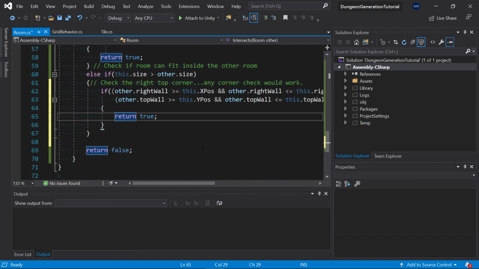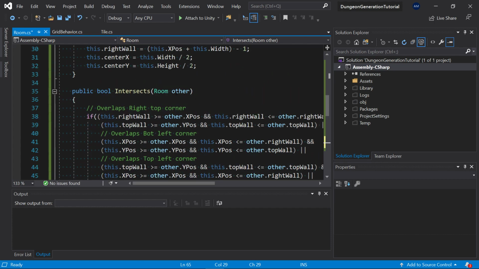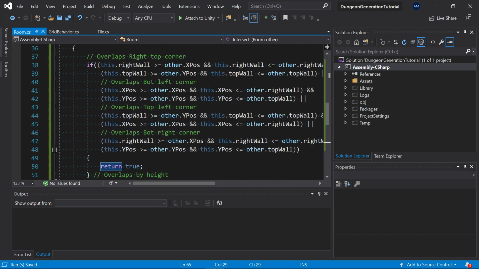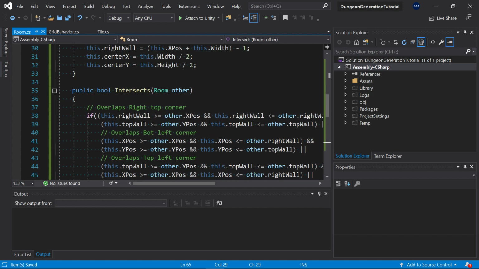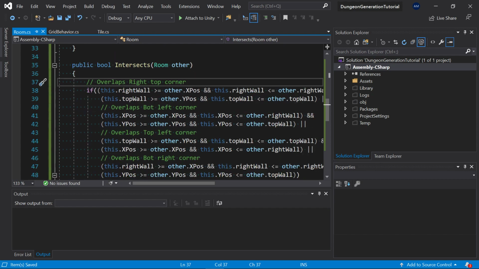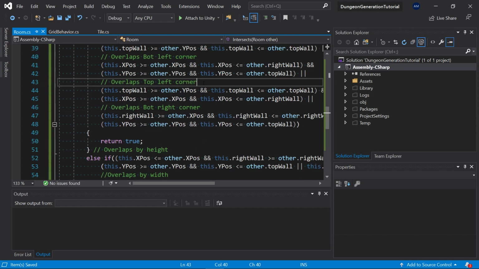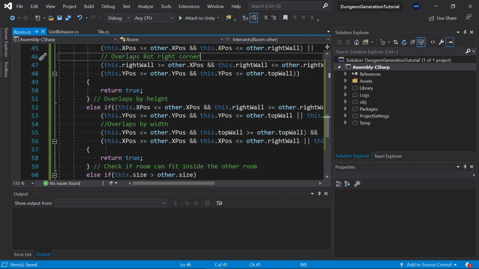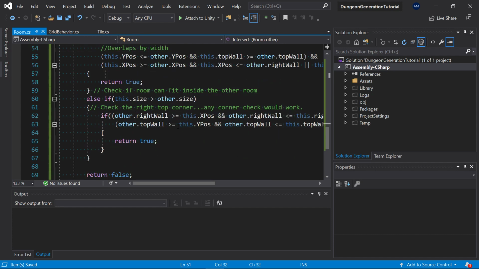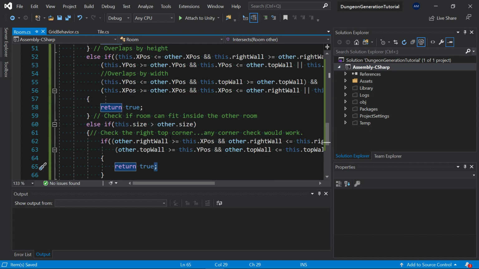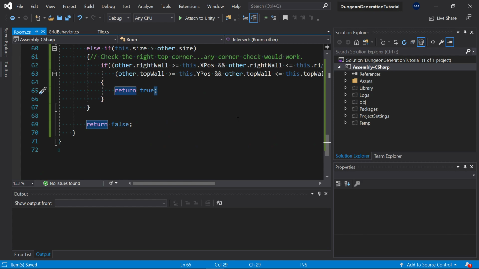And that is it. This is the entire function to check to see if the rooms intersect. If we're laying down a room, we need to see if the right top corner intersects. If it does, you return true. If the left one, return true. Bottom left, top left, bottom right. If they overlap in height, you want to return true. If it overlaps in width, if this room can fit in the other one, return true. That's not what we want. Other than that, return false.